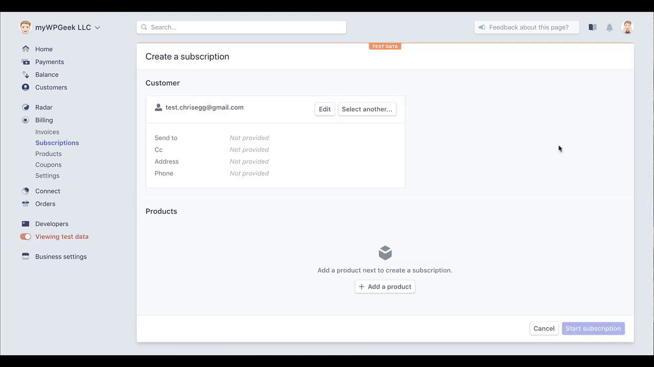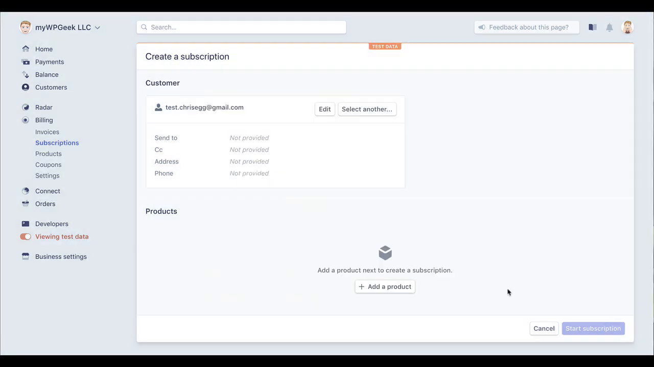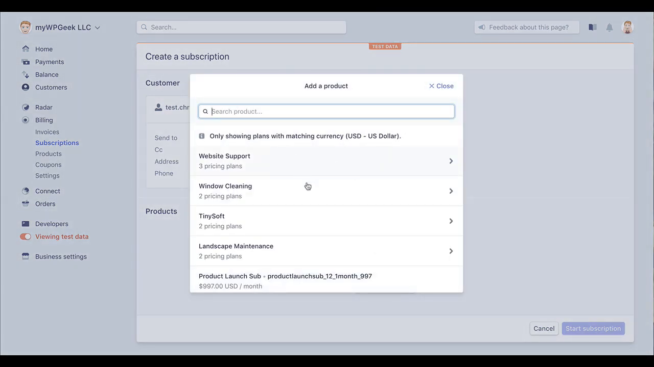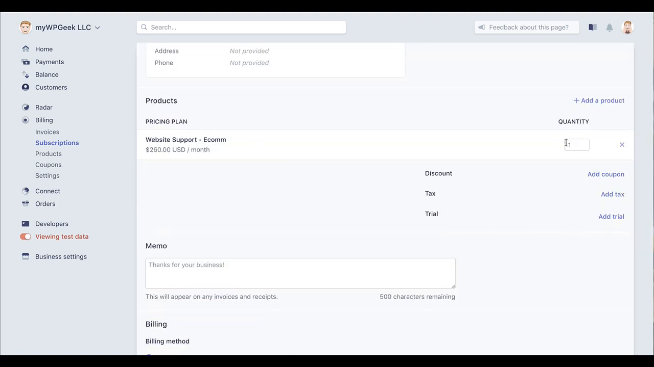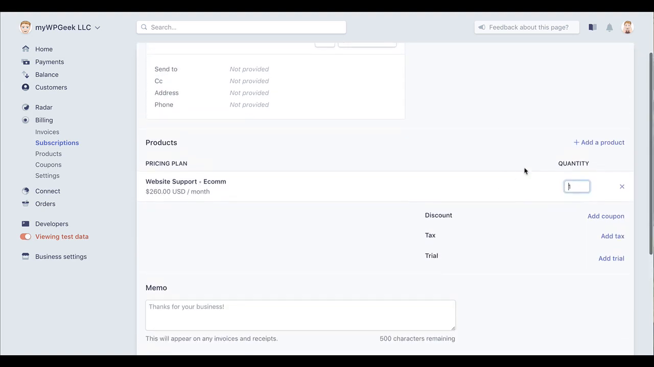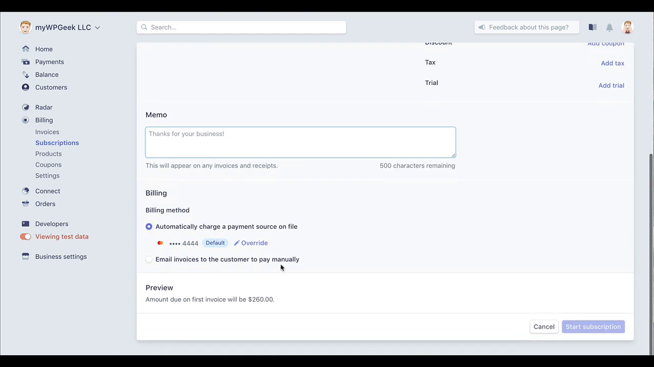You can add subscriptions to customers, right? So maybe the customers subscribe to something already, but you want to create a new subscription. So we'll come in here, the customer, there we go, sorry, add a product. So maybe we're going to have them subscribe to this e-com subscription. They just need one.